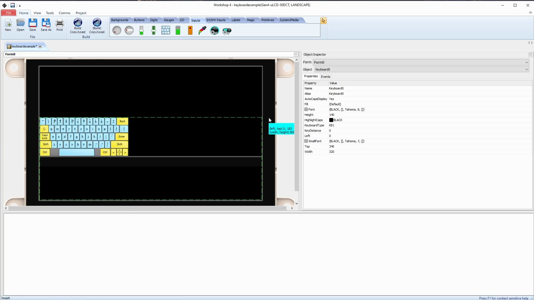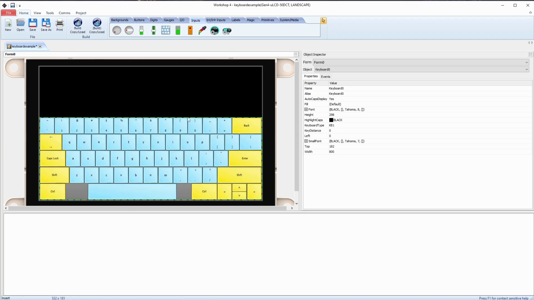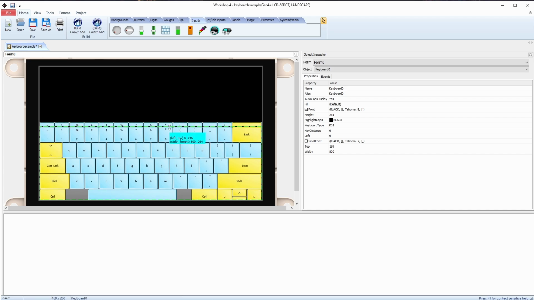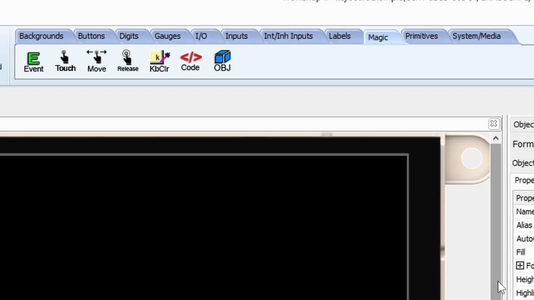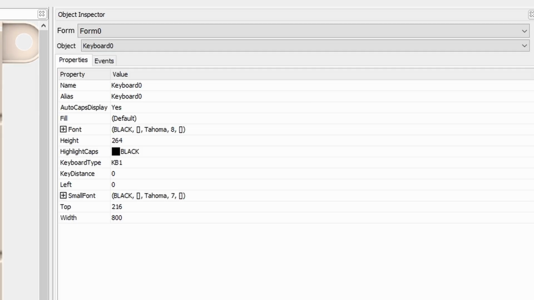Now that the keyboard is styled to my liking and ready to use, all I need to do is add some basic logic to make it functional. To do that, I'm going to use MagicCode, which is available in the Pro version of Workshop 4. This lets us extend the behavior of widgets using a bit of code. First, I'll go to the Magic pane and add a MagicCode block. This will be our global code.